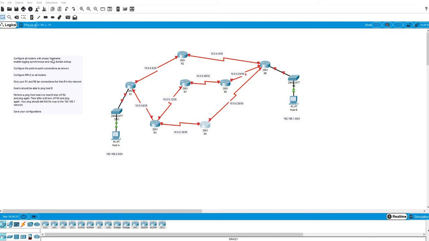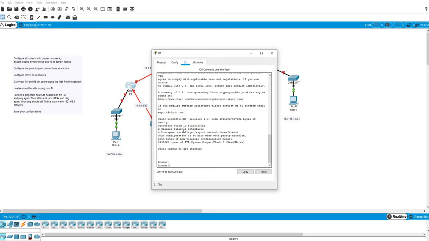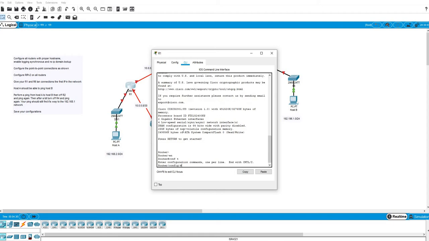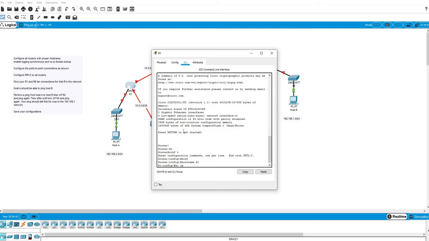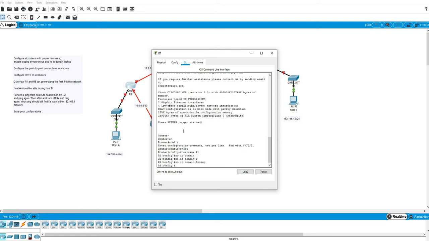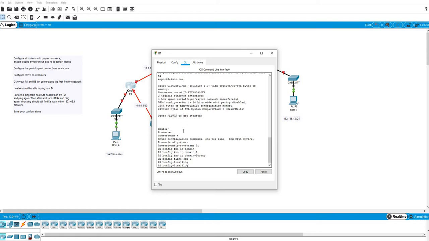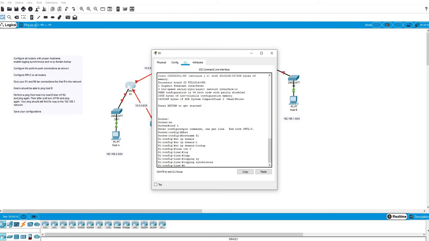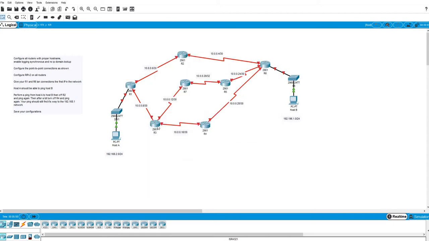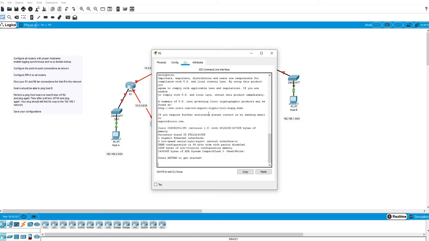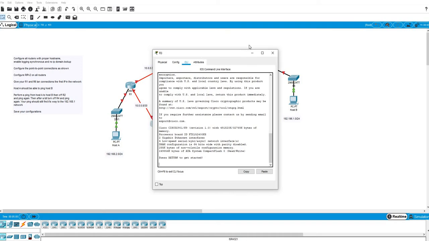So let's begin here. Configure all routers with the proper host name, enable login synchronous, and no IP domain lookups. Let's hop into R1 here. Enable, conf t, let's do a host name R1, no IP domain lookup, and we also need to go into line console 0 and give it a login synchronous. So WR to save that configuration, and let's hop through these real quick with the same set of commands.